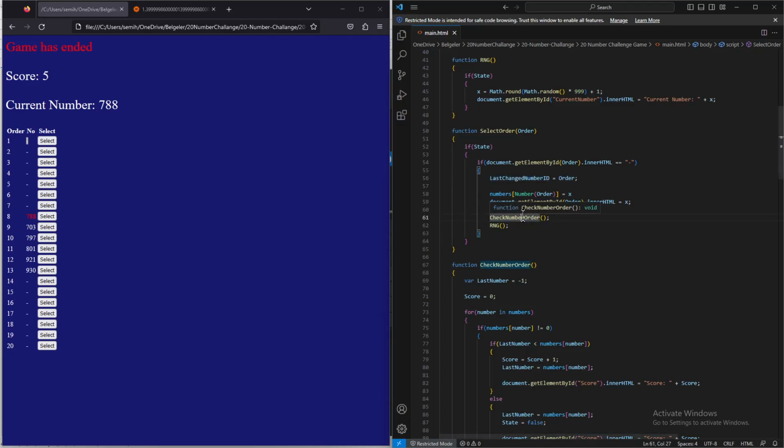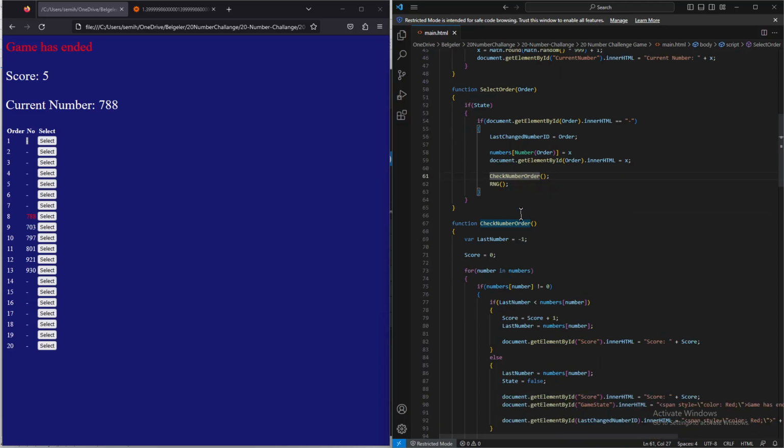We also check number order and create a new number. You know what, creating a new number also RNG does. So when I click this, it creates a new number, as you can see. And our X is now 965, as you can see.